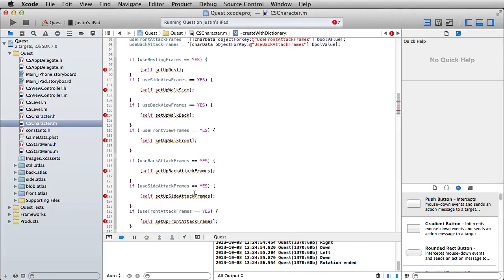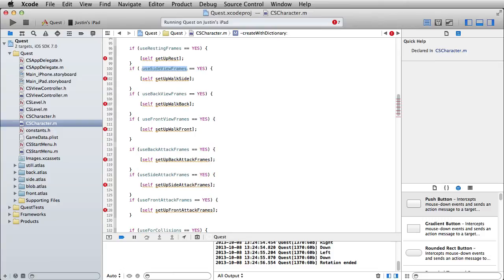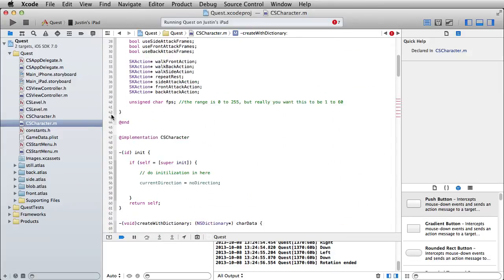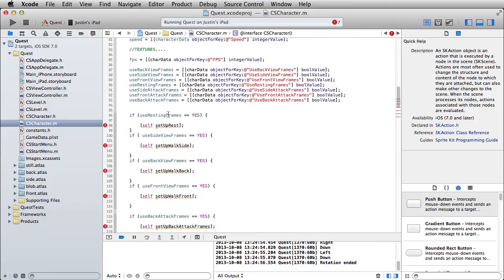Alright, so we've now got a lot of errors, but that's because every one of these methods is of course missing at the moment. But use side view frames, use back view, and so on. Each one of these is called a similarly named method. Set up walk back, front, side attack, and by setup, I do just mean set up. We're going to basically just run through what needs to happen with assigning textures to those, and then apply them to our SKAction. We're not actually going to run the action at this time, so they are just setting those up.